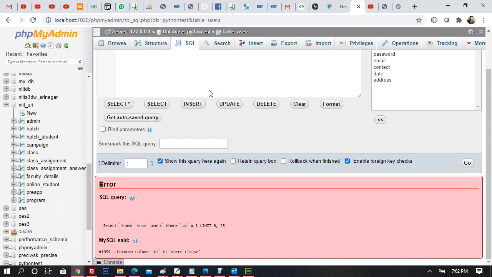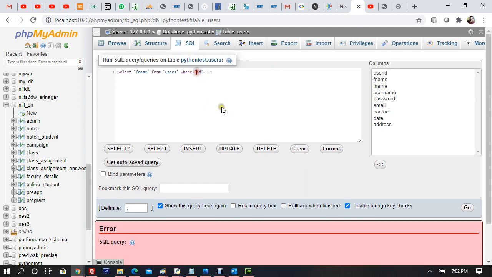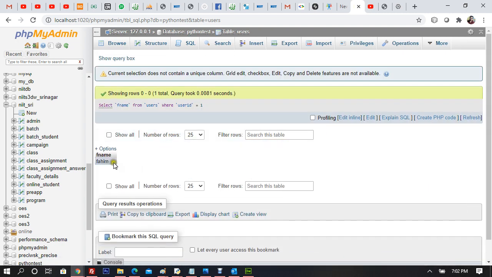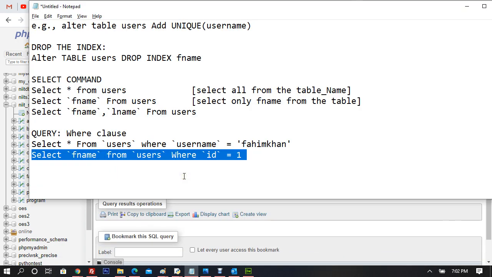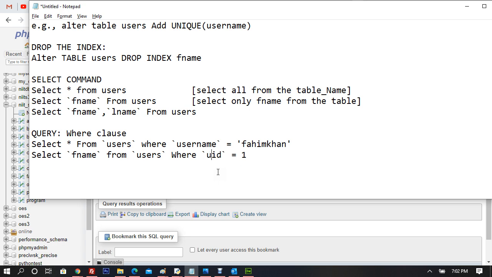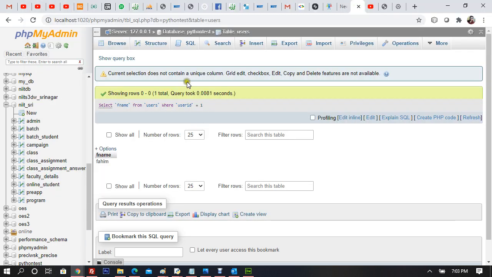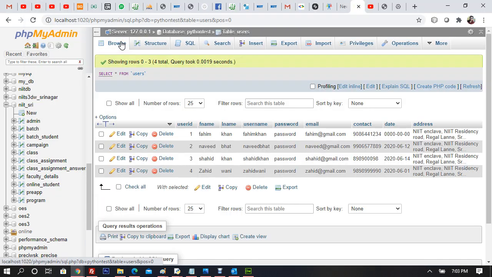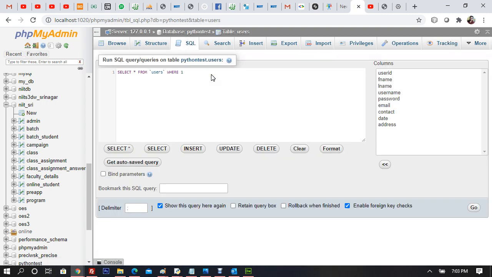So what are we getting? It's not ID, it's user ID, right? So where user ID is equal to 1, you are getting Fahim. Again, where user ID is equal to 1, you're getting Fahim. Let's see again, 4 is Zahid, so I can try this as well. Select F name from users where user ID is equal to 5.